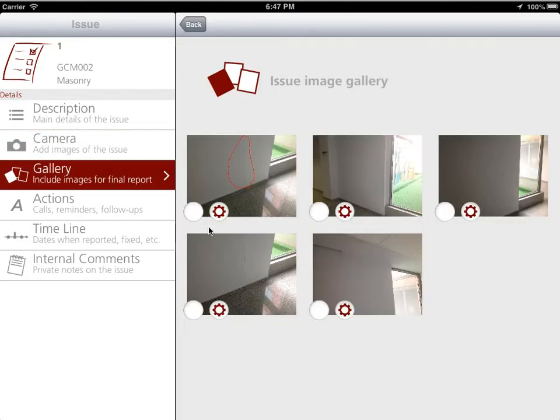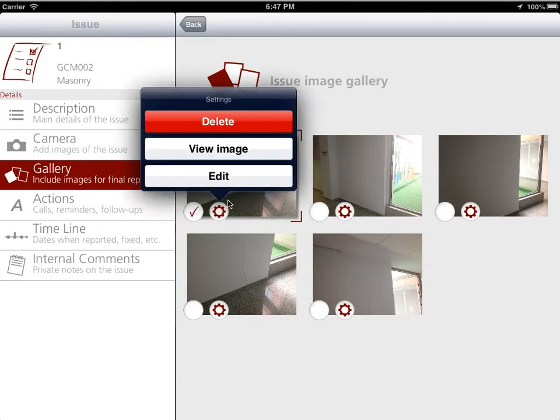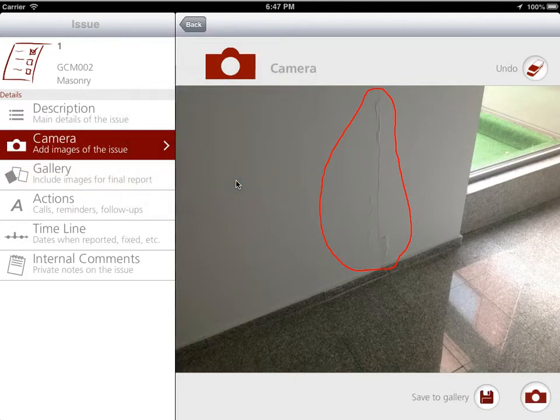Here, all of the images taken for this particular issue are shown, including the versions with additional markings, like the one we just created. Each image has two control buttons. The first one toggles if the particular image should be included in the formal letter that is to be sent to the contractor. The second one presents you with the options to delete, view, or modify the photo. If we click on Edit, you will be taken back to the camera view where you'll be able to add the necessary markup.